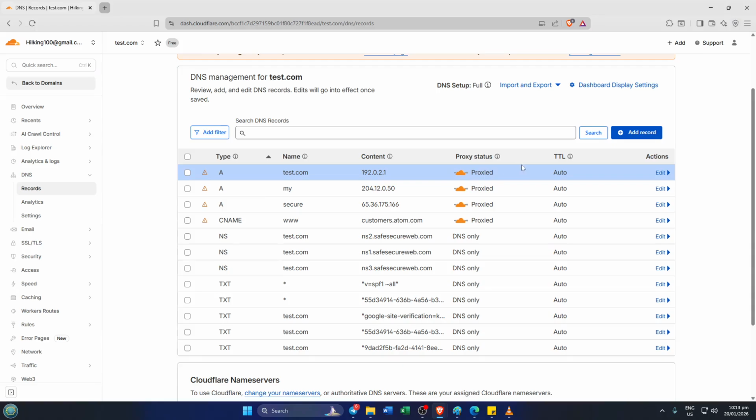And that's it. With those steps, you've updated your DNS records in Cloudflare and are one step closer to a smoother, more secure website setup.